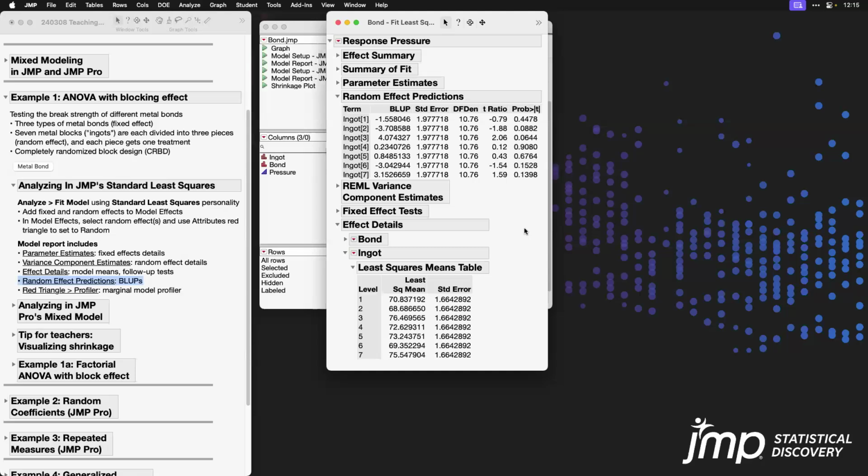And sometimes this is critical for helping students understand these concepts or values, or contextualize them a little more. So for example, students might understand, okay, well, the model's saying that the overall mean for ingot 1 is estimated to be 70.8 approximately, but what on earth is this value and why does it matter?